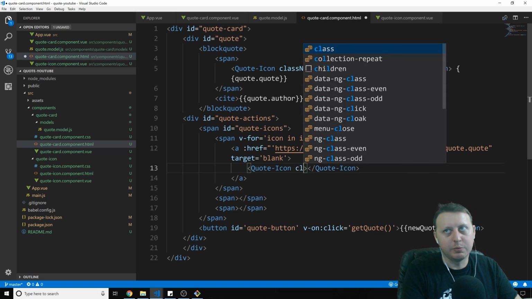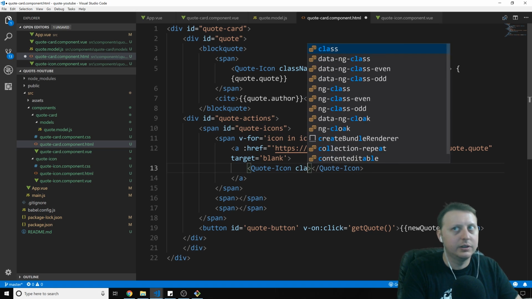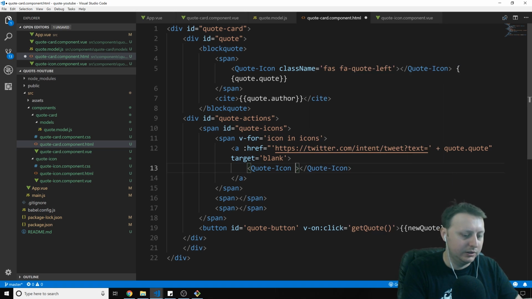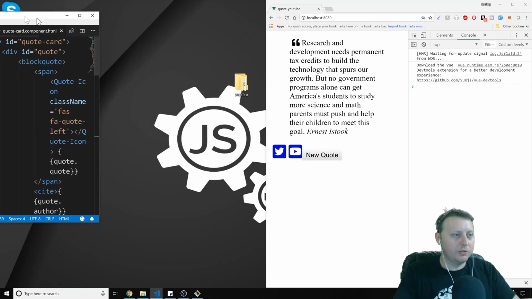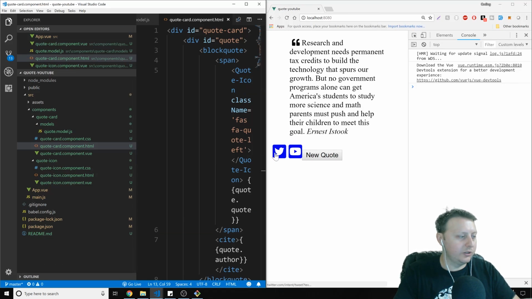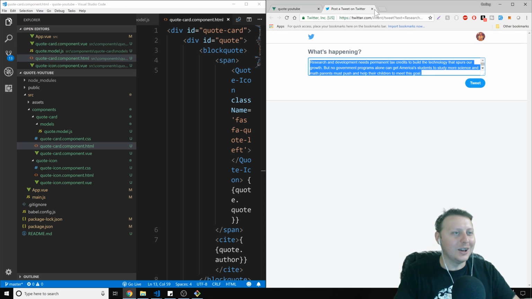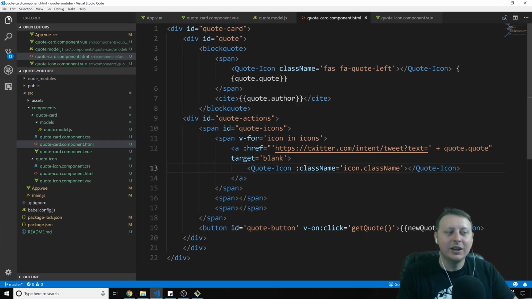And remember, in this case, we're going to be dynamically passing the class name property because it's not a string. And so we're going to use the colon here, and it's just going to be icon.className. Excellent. So at this point, what we should see are two icons being outputted, a Twitter and a YouTube. The way I set this up is that even the YouTube is going to do the tweet thing. We could do some more complicated logic later on to fix that. I was really just trying to show an example for the v-for. But let's not worry too much about that.